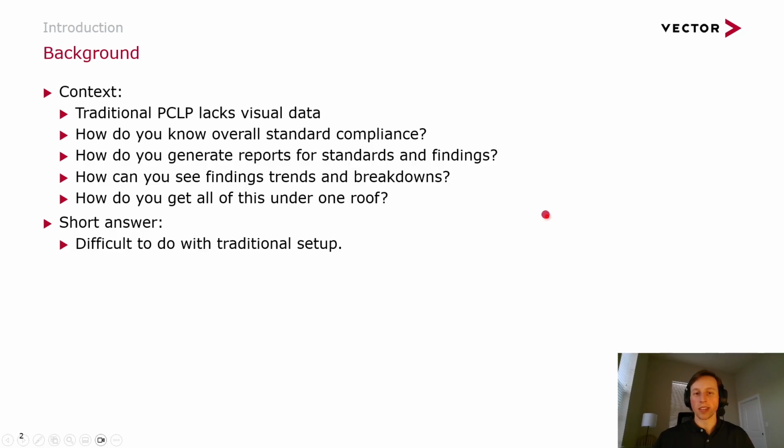However, what we've also seen is that traditional PC-lint Plus setups lack a real way to visualize all the analysis metrics and coding standards that it outputs. How would you know what your current overall standard compliance is? How can you generate reports for these coding standards and findings? How can you see findings, trends, and breakdowns of that data? And the real question is, how do you get everything under one roof and display all of the data that PC-lint Plus outputs? Well, the short answer is this is really difficult to do with a traditional PC-lint Plus setup. Maybe we have a few tools that we can employ to get something up and running, but what we really found was that we needed something new.